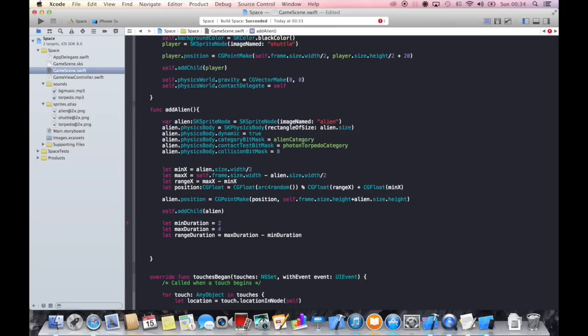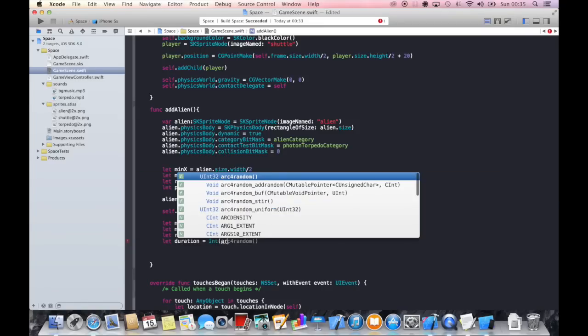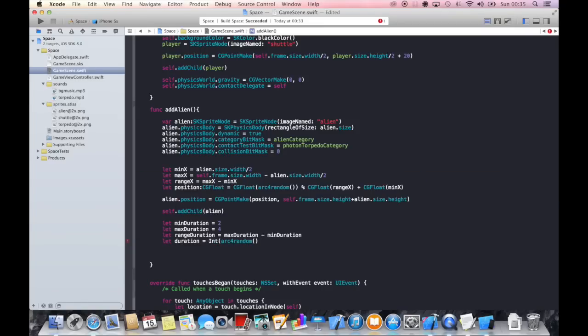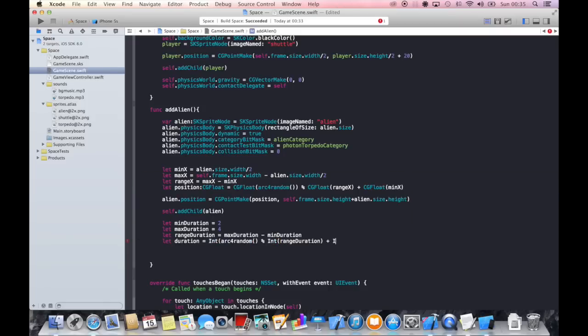And we will then use again the arc4random expression to get a random number. This time we're going to cast it right away using an integer: Int(arc4random()) modulo Int(rangeDuration) plus Int(minDuration).